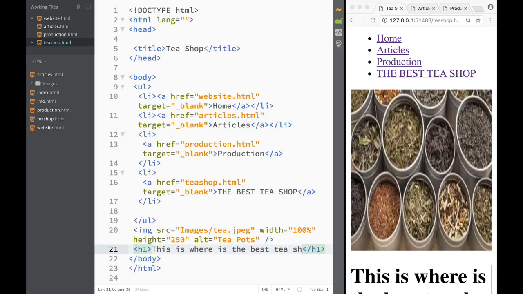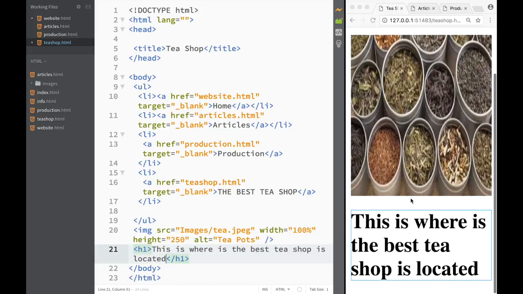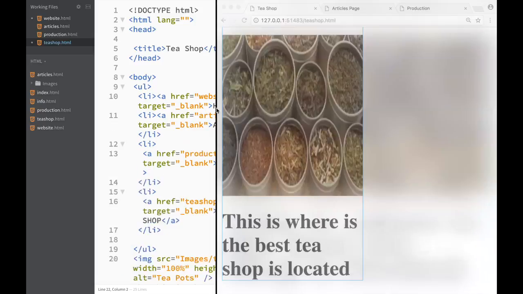Over here the shop is located like this. So now we have a heading, and underneath that heading we're actually going to insert our iframe. But I'm just going to make my life a little bit easier. We're just going to go over here.